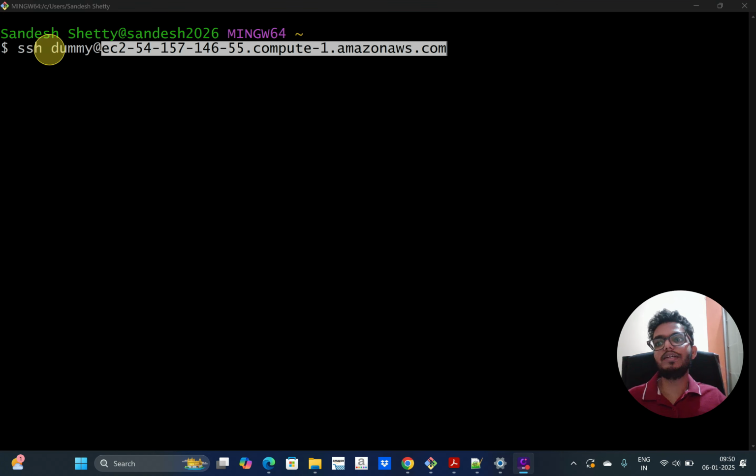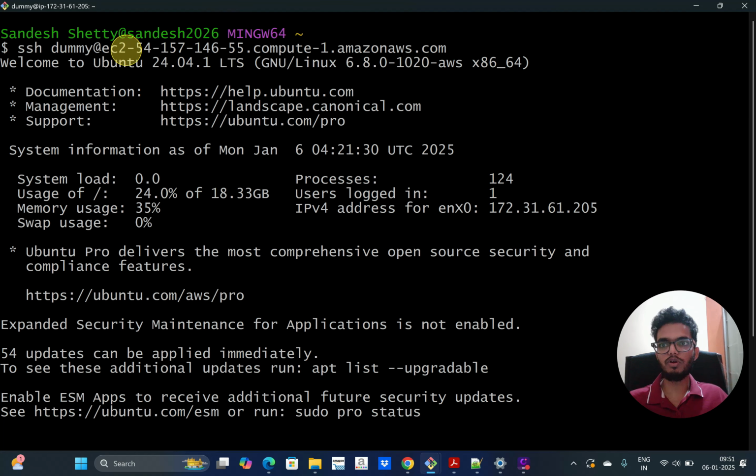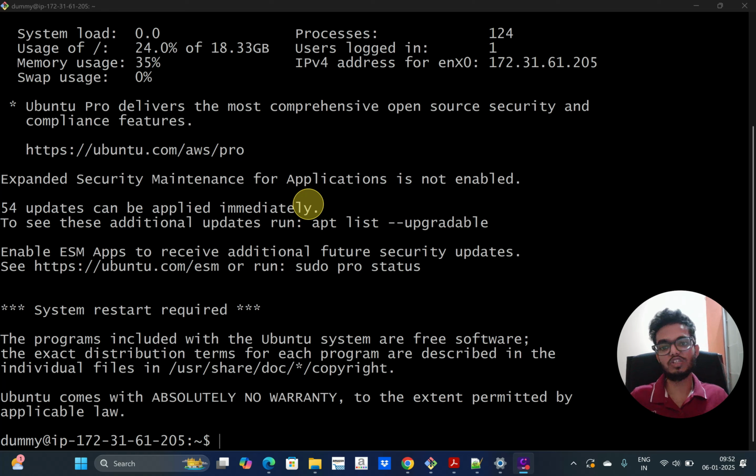And if you have the private key or .pem file, then you have to give -i and the private key file name or file path here. If I don't add the -i flag and don't give any file path, it will assume that the private key is the id_rsa file from the .ssh folder. Let's run this now. I'm able to log into this particular server as the dummy user using the SSH key. This is how SSH login works.